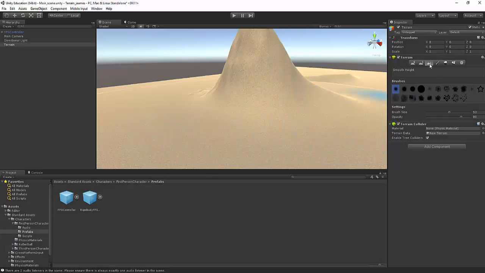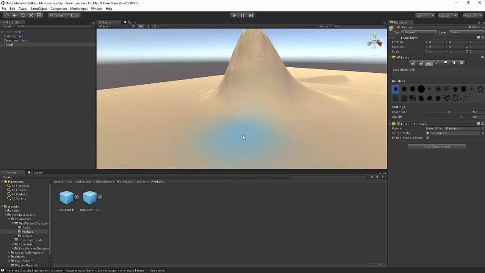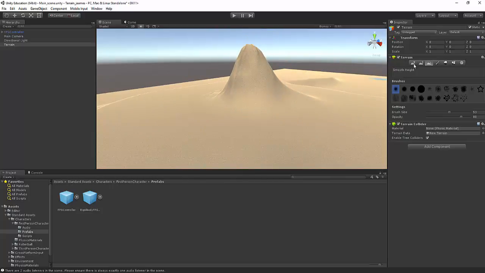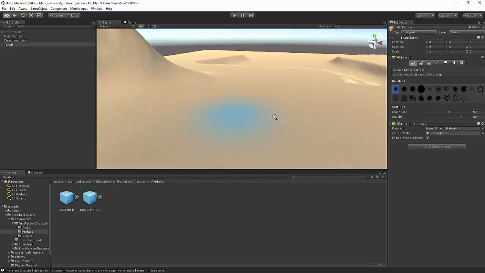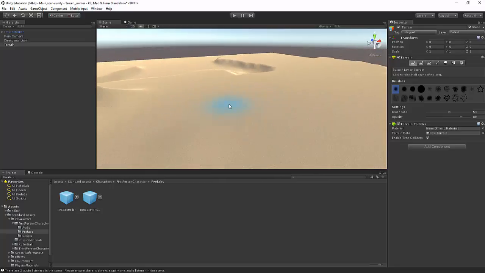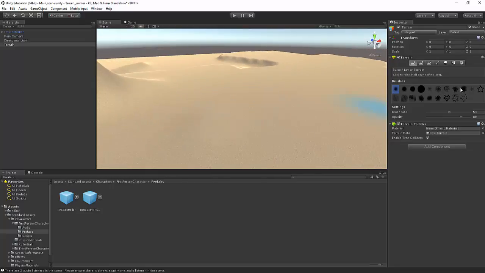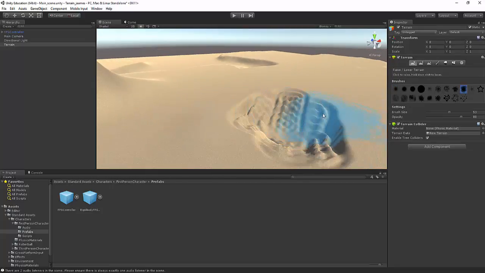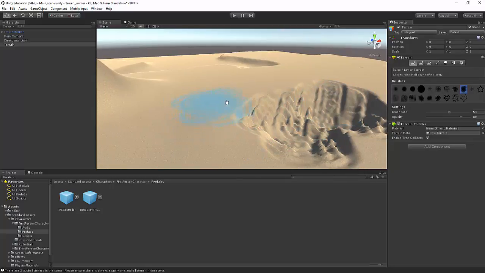Oh, look at me, like a dummy. I still have my smooth tool chosen, and I was wondering why I wasn't making any changes to the actual terrain itself. I need to go back to the raise and lower terrain button. So if I grab something like this, I want to make a lake, I could lower it in there.